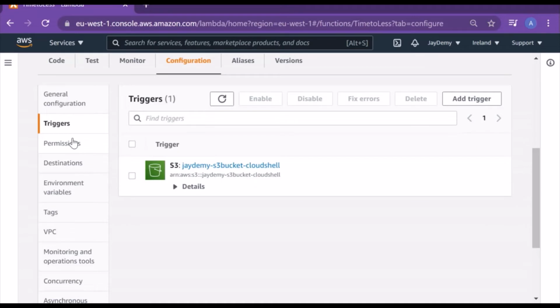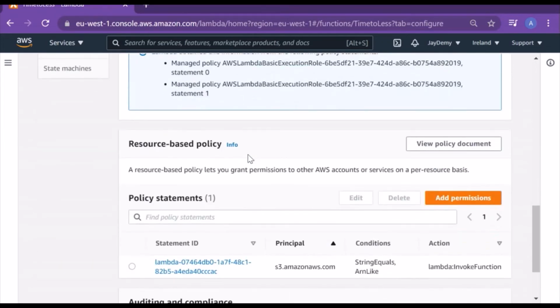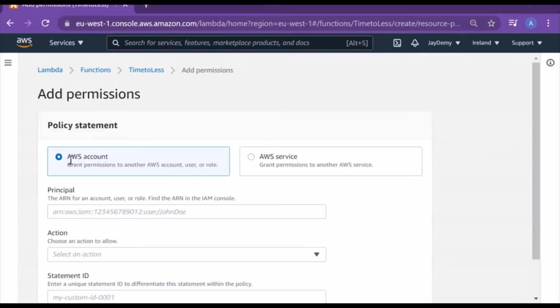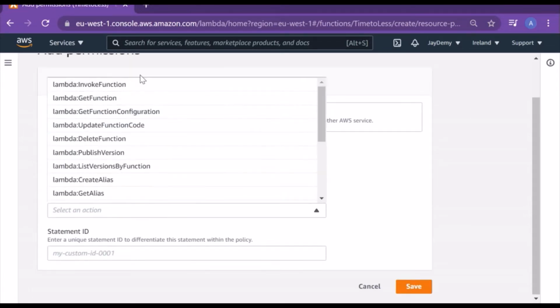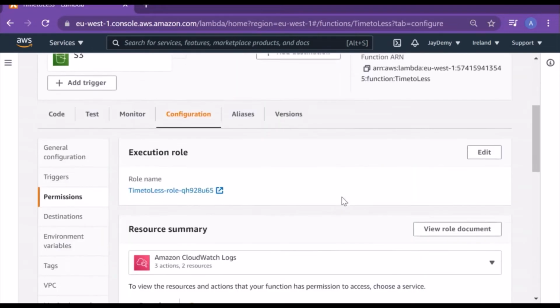When it comes to permissions, what permissions do you want to have? Already I discussed the execution role. With the help of this role, Lambda will communicate with S3 to upload or download files. And resource based policies grant permission to other AWS accounts or services on a resource basis. If you want to add permissions, you can see here AWS account or AWS service. Just get the ARN from the IAM console, then select the option and the statement ID. That's it. So these are the options.